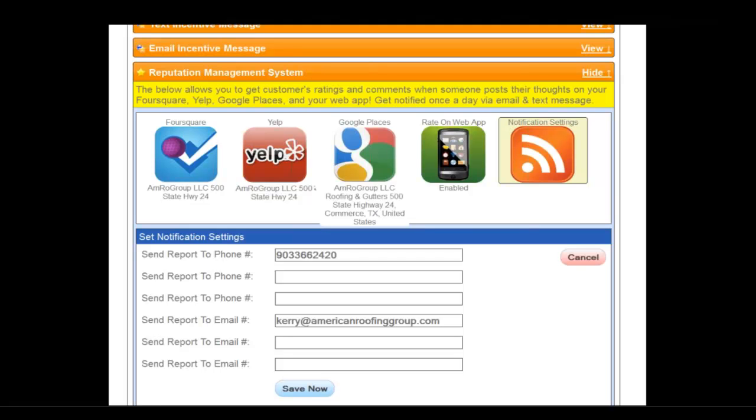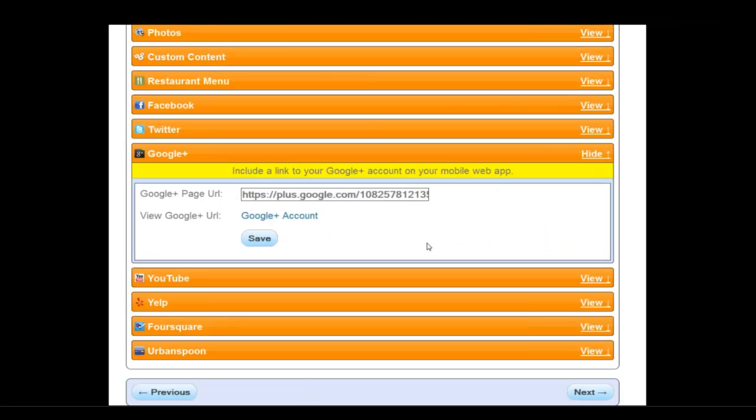Okay, notification settings. This is probably the most important button on here, because if you don't set up the notification settings, no one's going to get notified. Now you can see here you can send the report to 3 different phone numbers and 3 different emails. You want to send it to the owners and the managers and the assistant managers, whoever you sit down with. You need to explain to them and ask them who they want this information to go to.